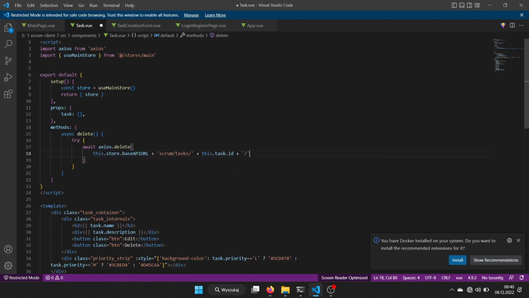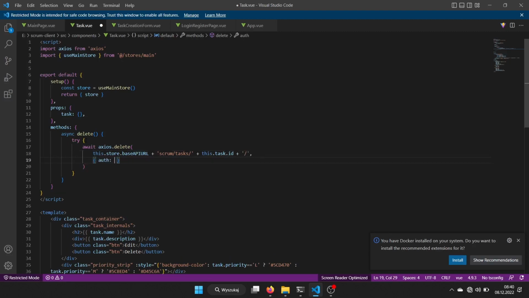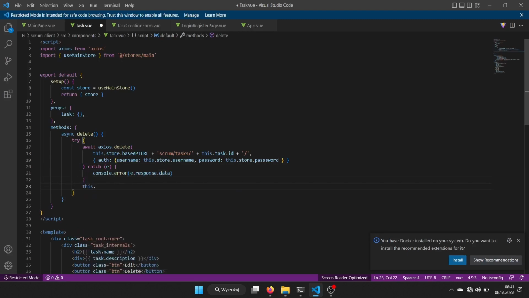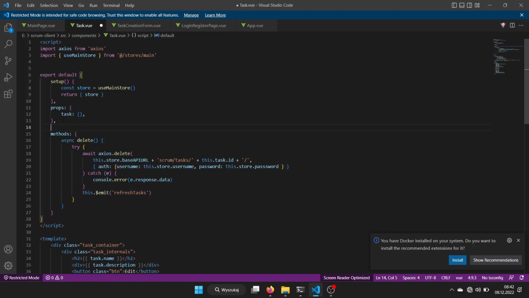And as previously, let's provide the authentication data here. This time I didn't forget to take it from the store. Let's also catch error. And here we need to emit the refresh task signal to our main page to make it refresh after the task is deleted. Otherwise, we will still see the deleted task in our board. Let's also complete the emits property.